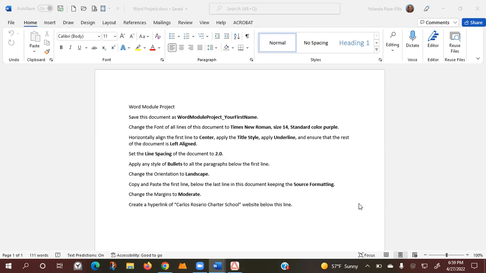Apply any style of bullets to all the paragraphs below the first line. Remember, a paragraph, you write something and you press enter, that creates a paragraph. So you're going to apply any style of bullet to all the paragraphs below the first line. And the first line is Word Module Project.